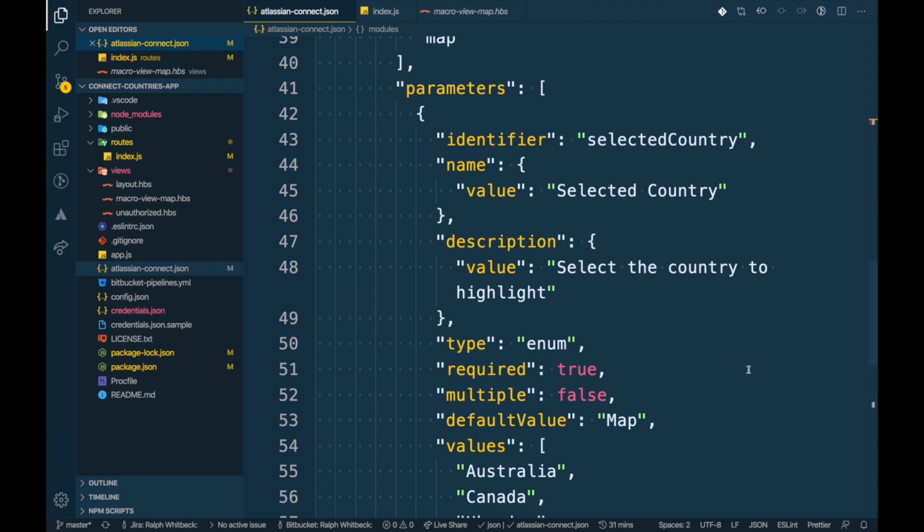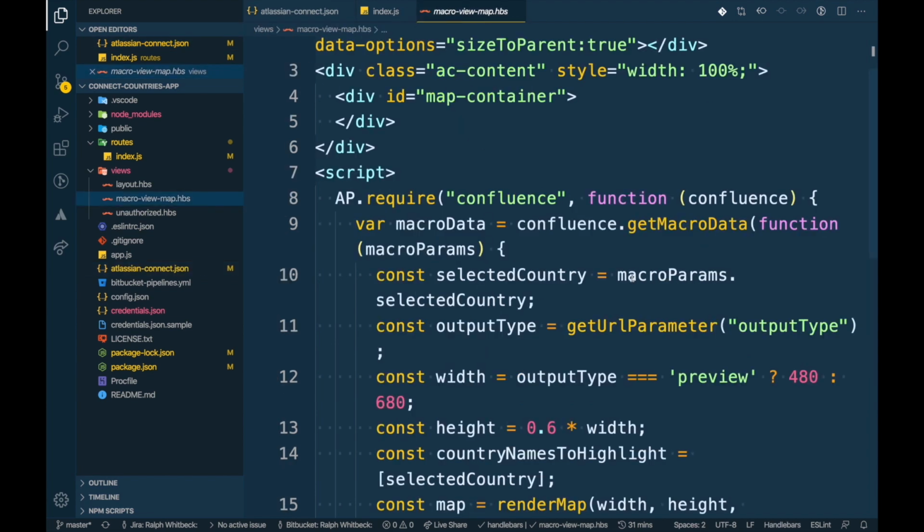So then we declare parameters. Now parameters are the macro input parameters. And so this is an identifier selected country. So the dialog that pops up that asks us to select the country is going to be saving that data into an identifier called selected country. And we're able to grab that macro param selected country. We're able to grab that right there.